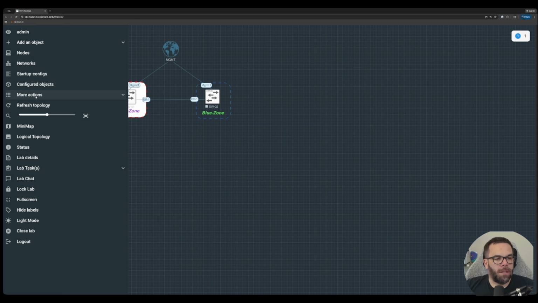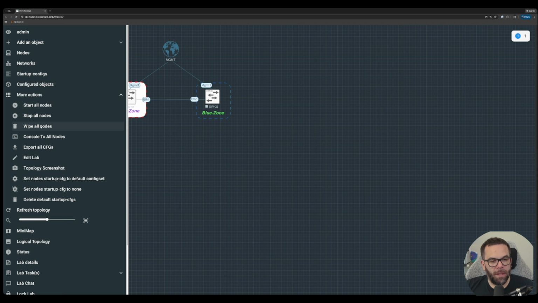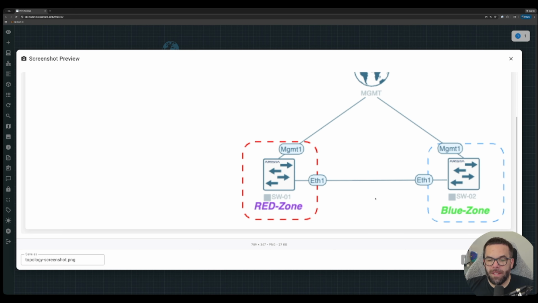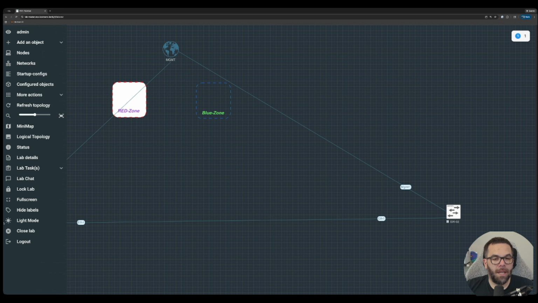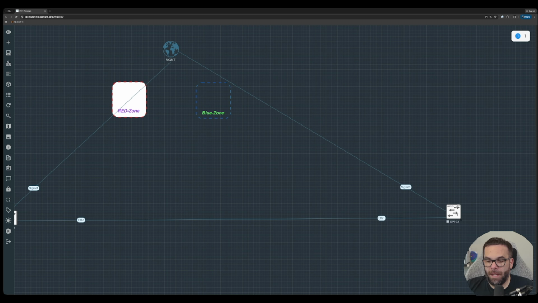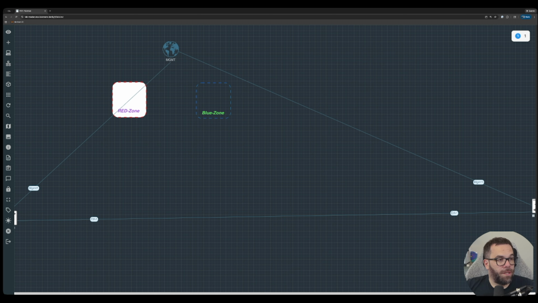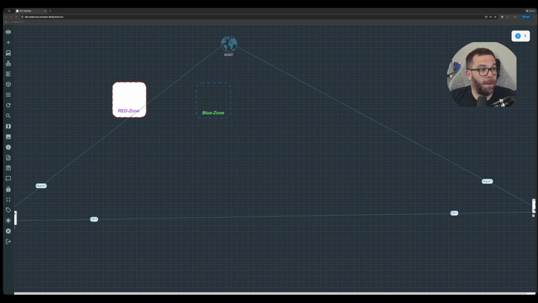And then from here is where you can wipe them all. If you wanted to completely start fresh, we can export all the configurations. We can take a topology screenshot, and this is what the preview is going to look like. And then we can download it, save it, do whatever we want to do with it. Let me make this a little bit bigger so it looks like a bigger topology. This is to show minimap. So you need to get across everything. How can you see everything in here? Let me move myself up for a minute.